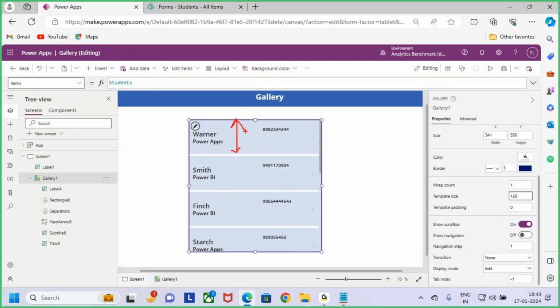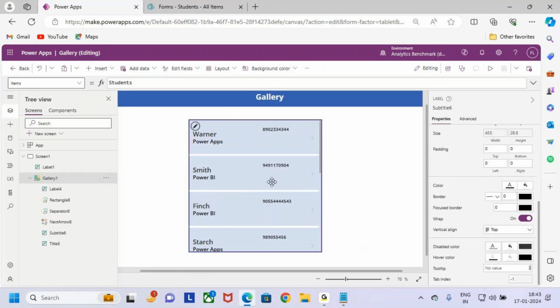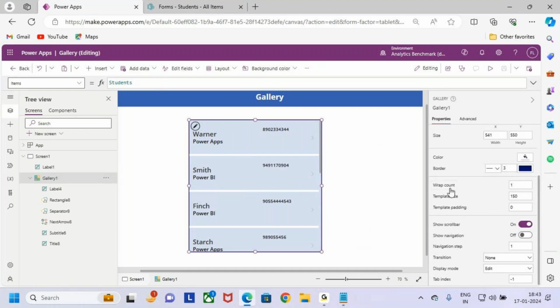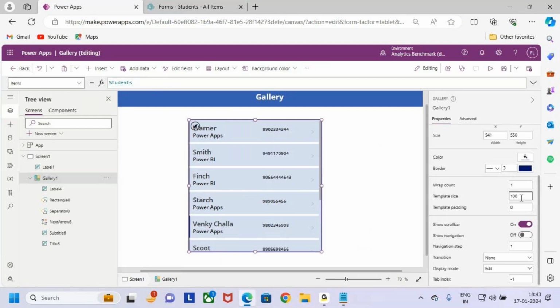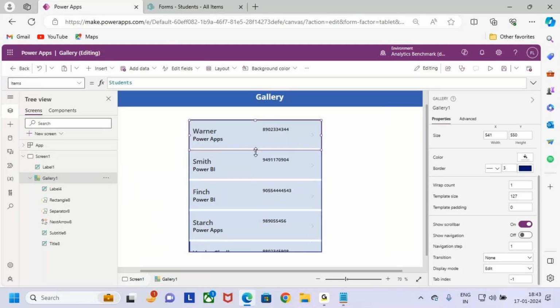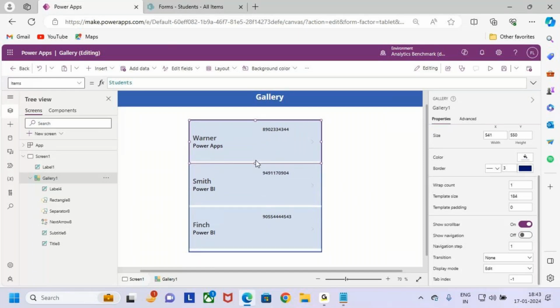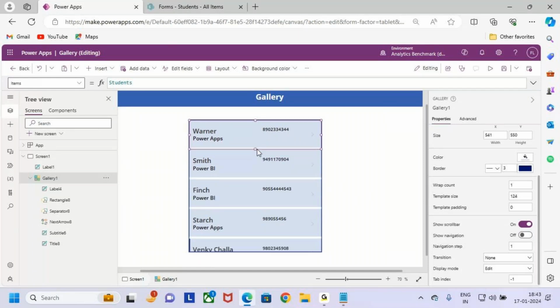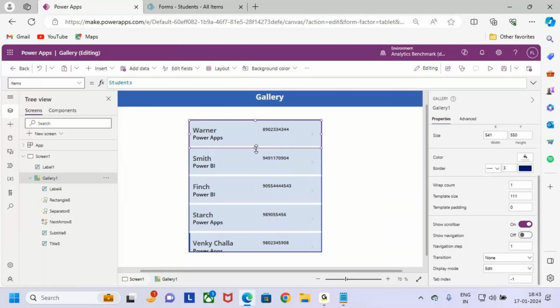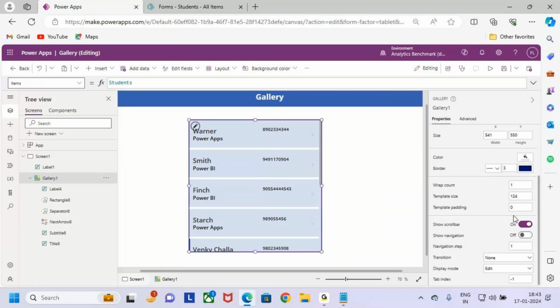So if you want to increase the template height, or if you want to reduce the template size, you can use it here. Let me keep it as 100. Here you can increase it with the help of template size, or go to the gallery, click on this edit gallery. From here also you can increase or decrease the template size. So this is what is meant by this template size.